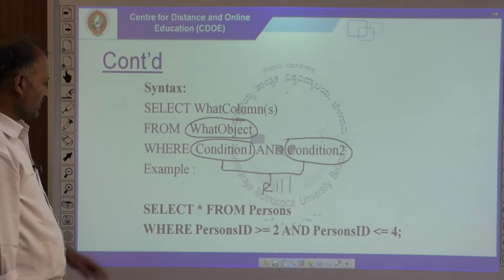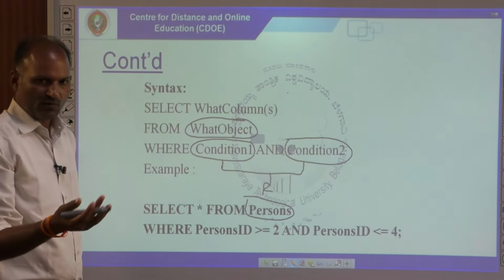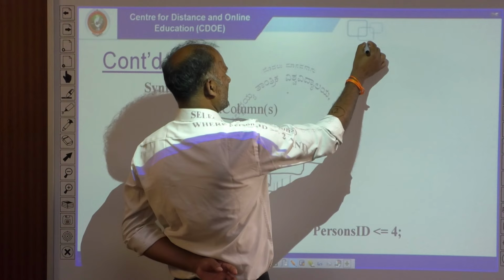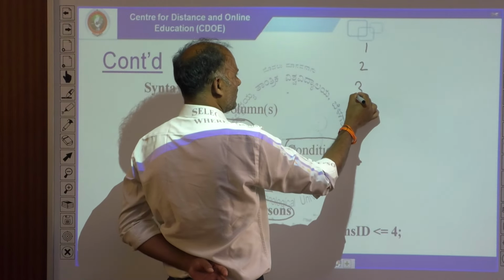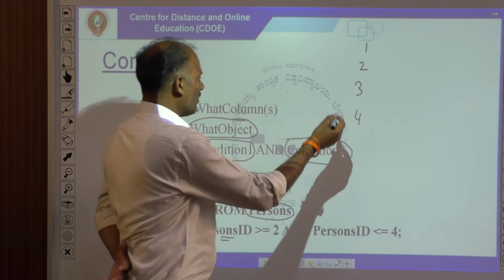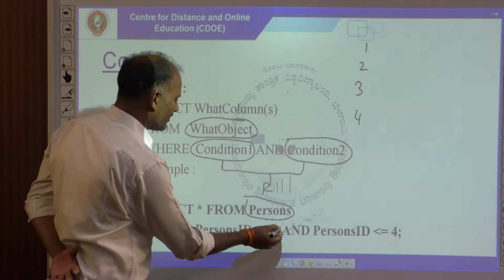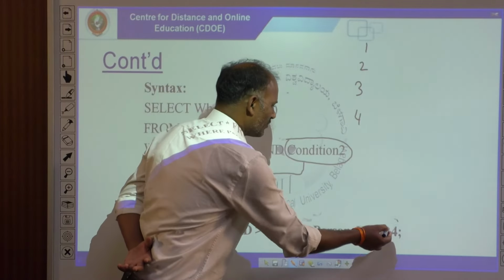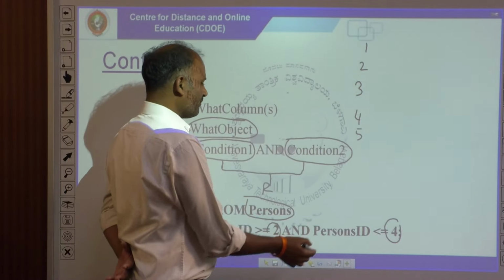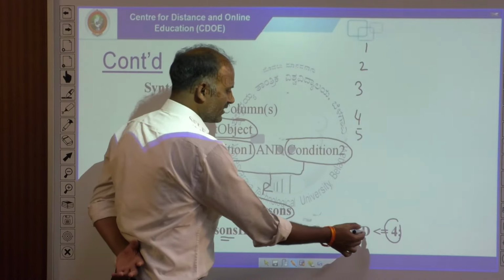Okay. So now, SELECT star FROM persons, this is the name of the table, I want to get some data. Assume that the person IDs are 1, 2, 3, 4. Now I want to get the persons' data whose ID is greater than or equal to 2 and less than or equal to 4. Say assume that there are 5 person IDs. So now I want to get the data where person ID is greater than or equal to 2 and the person ID is less than or equal to 4.